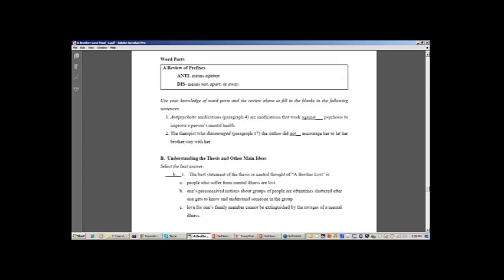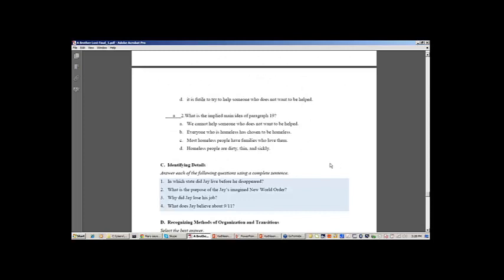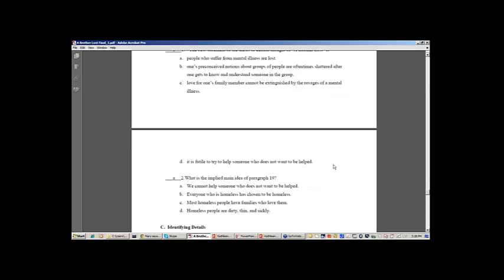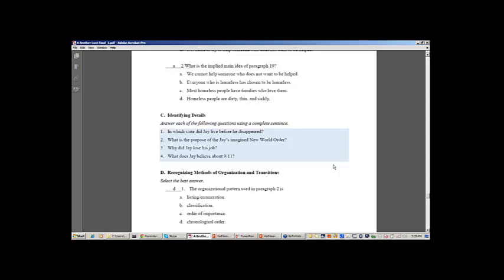The thesis and main ideas. Here you'll see that I took out topic sentences. Topics are gone. I don't think we need that anymore at this level. They should be able to do that by now, and they need to focus on the bigger ideas, the thesis and implied main ideas. The details, as you'll see, no more multiple choice. Write your own sentence completing it. Open-ended is more difficult. More writing is required. And again, if you wanted to put this into level two, you could. I put it in three.